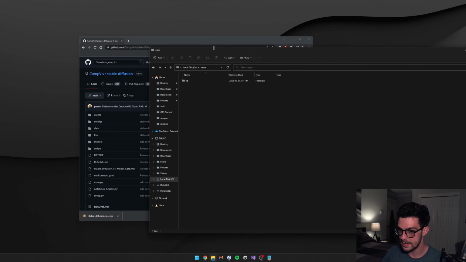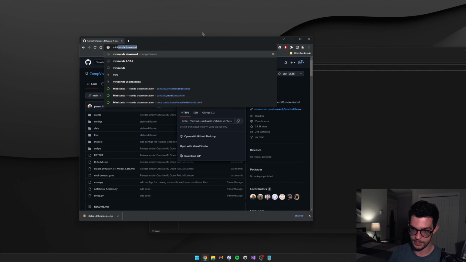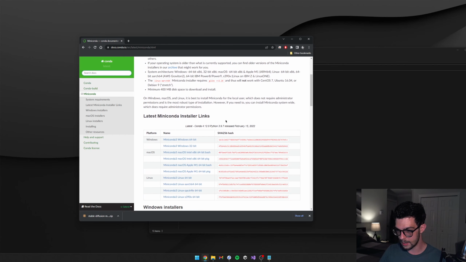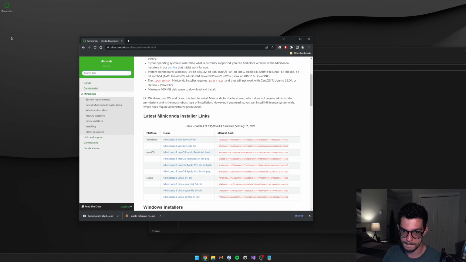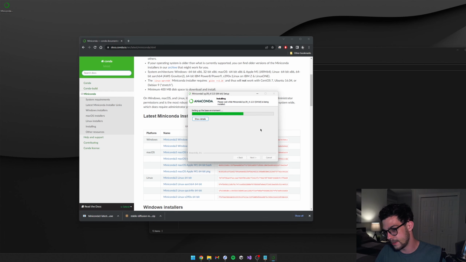Next thing is we need the environment to run this in. So this is all the code and stuff, but we need something to run the Python code. So we will go to Miniconda here, which is just a lightweight version of Anaconda. And we're just going to go ahead and download the Windows version to the desktop. And then this should install like any other installer. It'll install all the environment variables and stuff for you as well. So you don't need to worry about that.